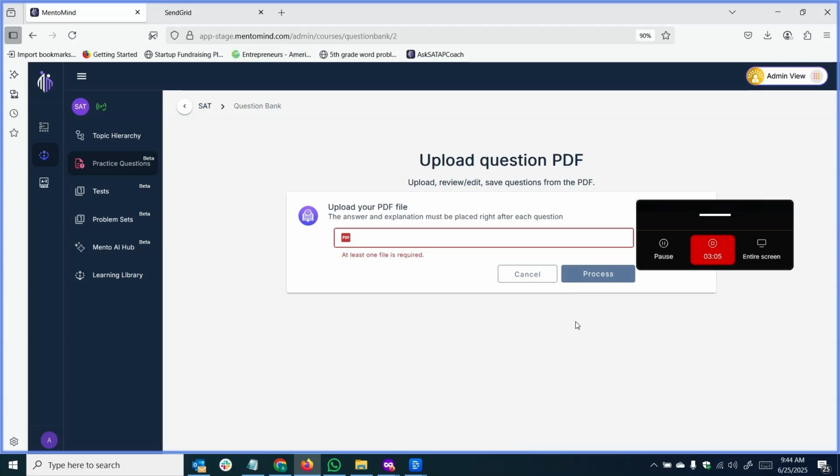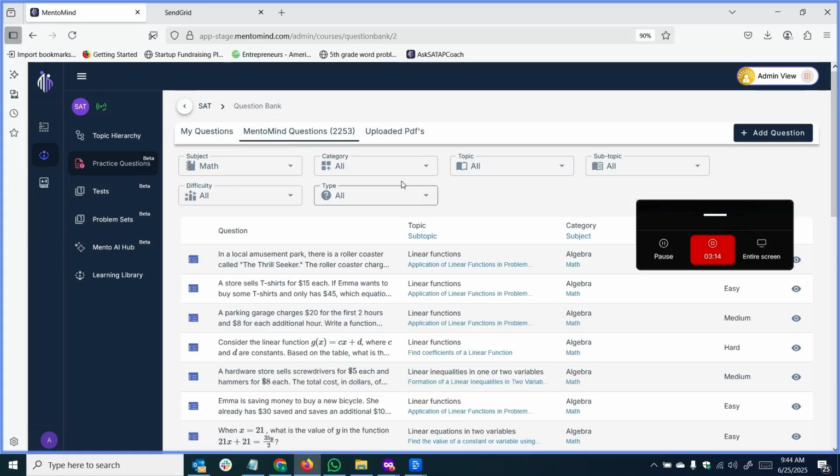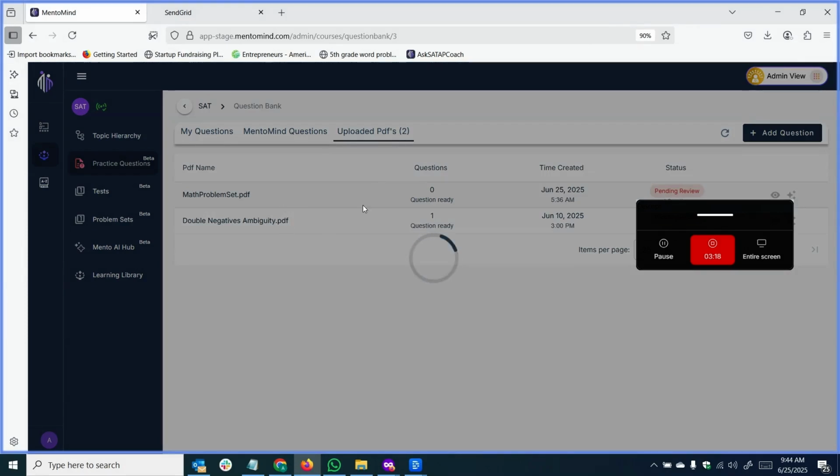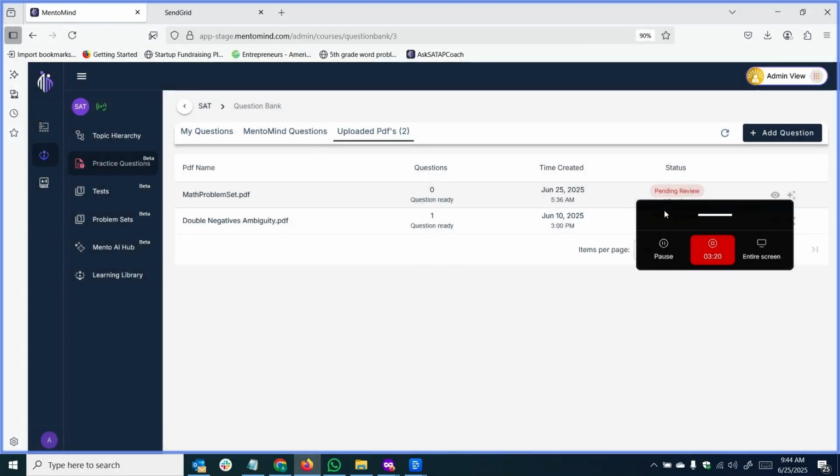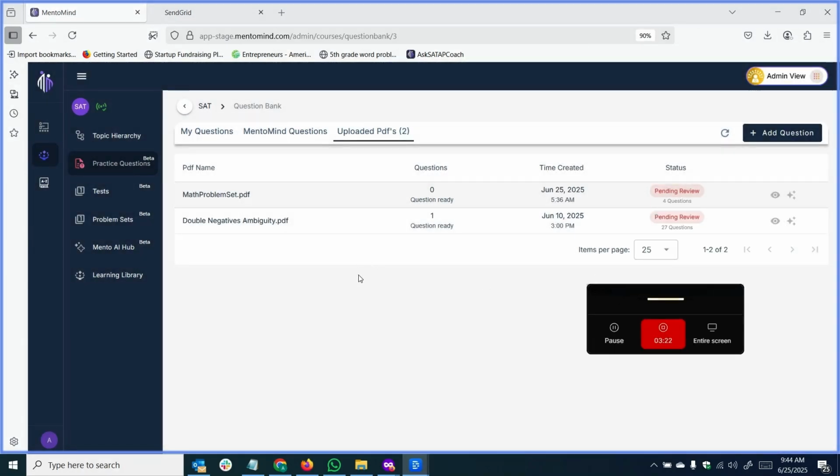It takes a few minutes for the PDF to get processed. You're going to get an email saying that the processing is complete, and once you receive that email, you can go to this uploaded PDF and see that some of these PDFs are pending review. What that basically means is you have to review the questions and make sure they were extracted properly.